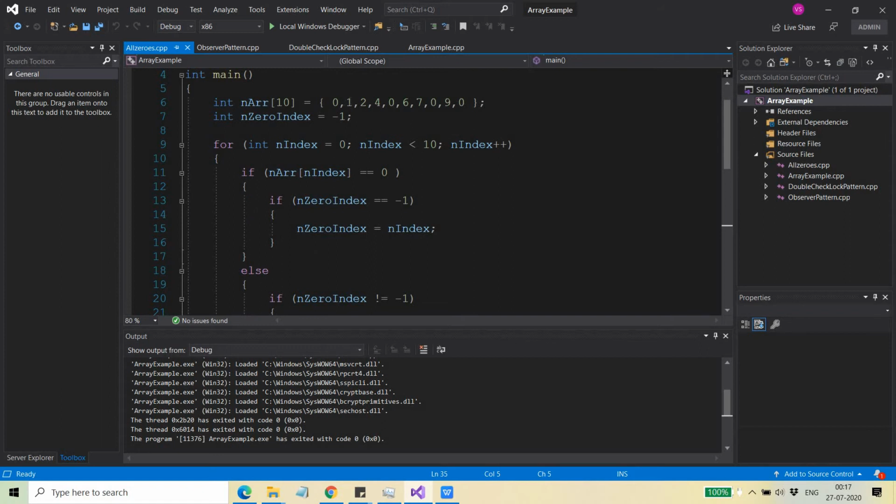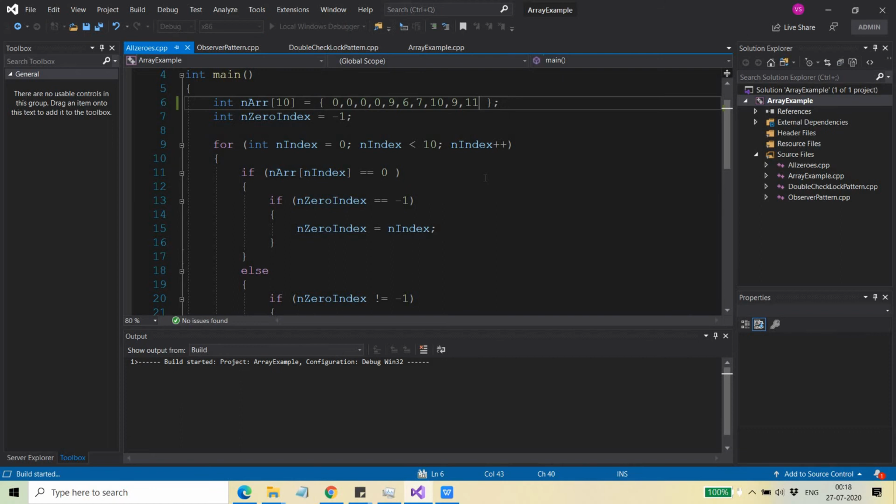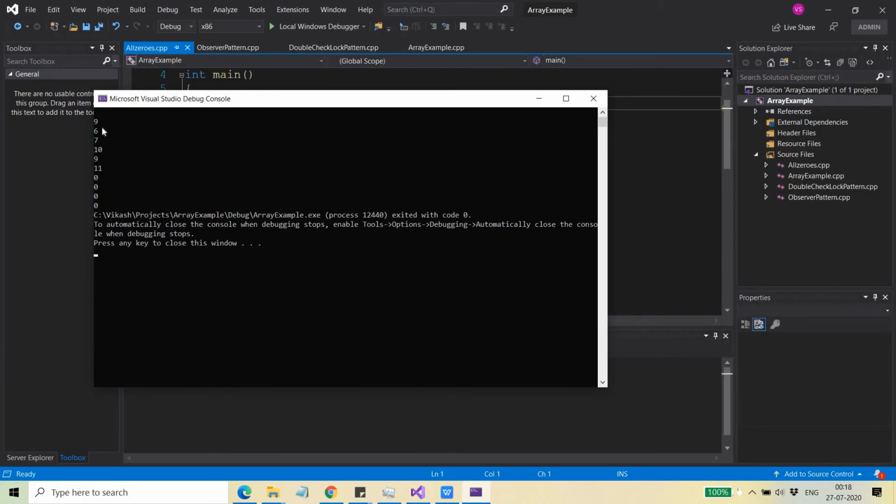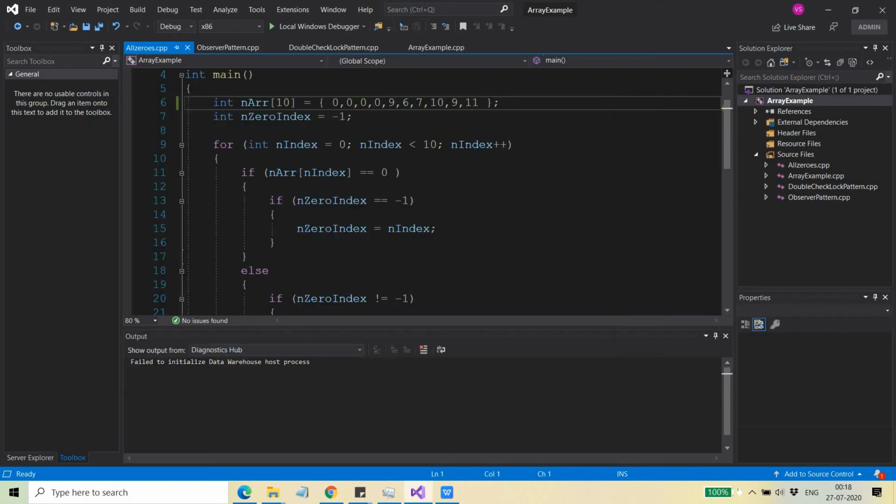So we can do one more extreme case, like put all the zeros in the beginning, right? And then put all the non-zeros at the end, and then see if it works or not. 10 and 11, right? So let's see if it works or not. So in this case as well, it should work perfectly fine. So here you go. You can see that all the non-zero elements are at the beginning and all the zeros are at the end, right?